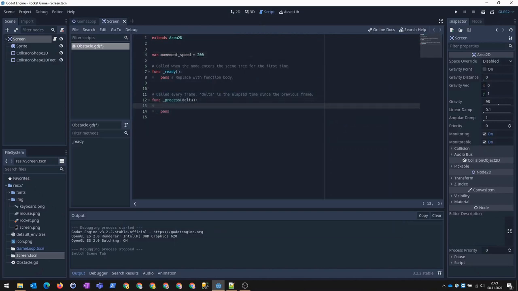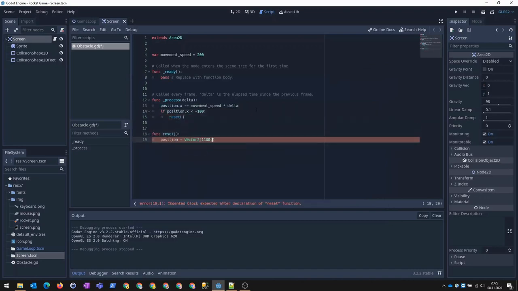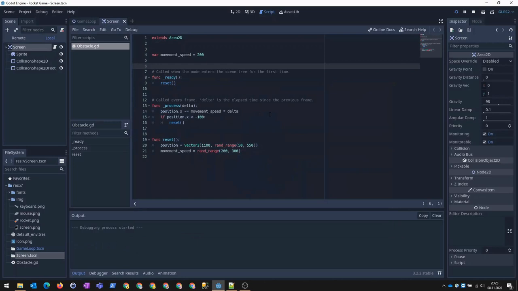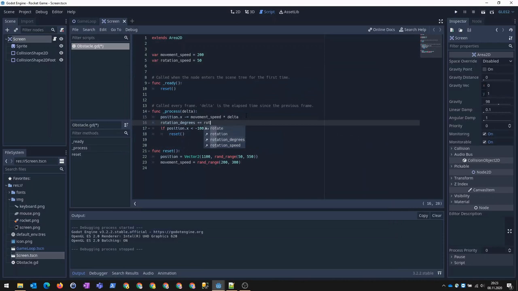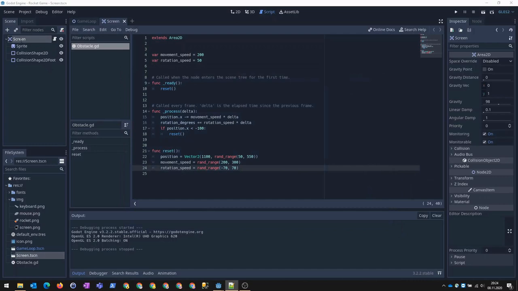Now these objects should move, so I'm animating them. And if they are out of bounds to the left, they should reset to the right and come in again. Since they're flying through space, they could rotate a little bit, and this should be random, so it looks like space junk flying around.